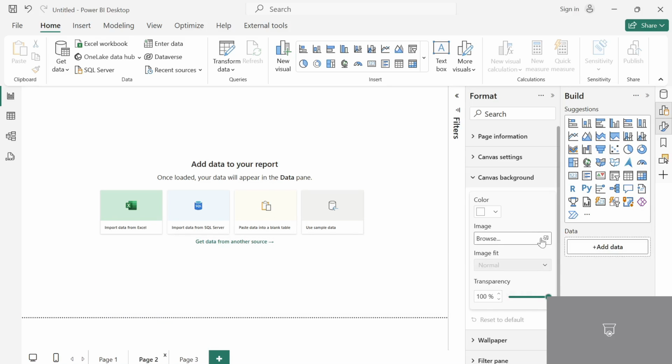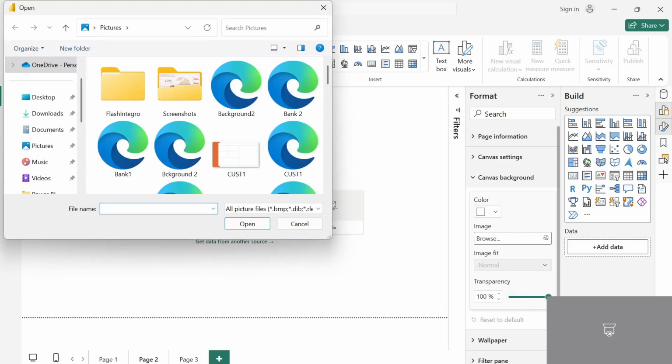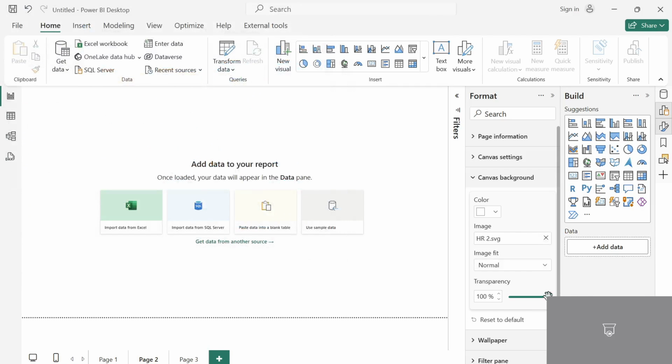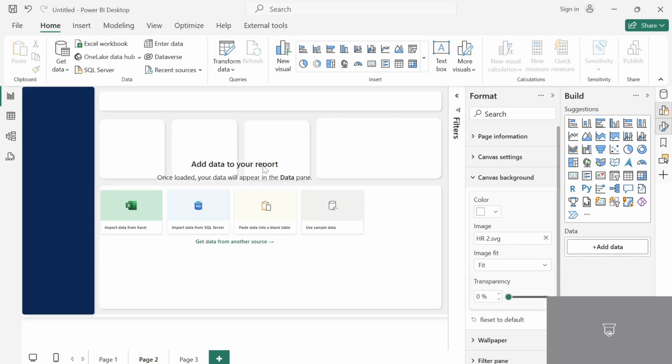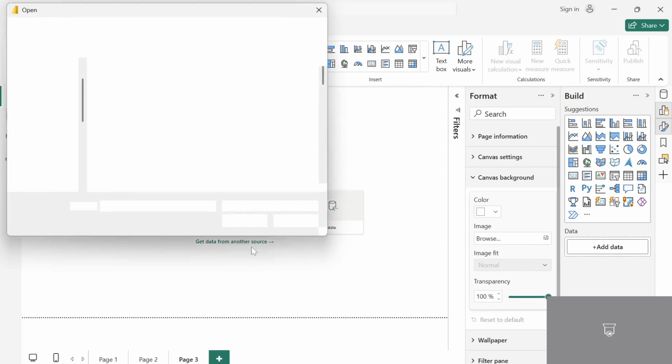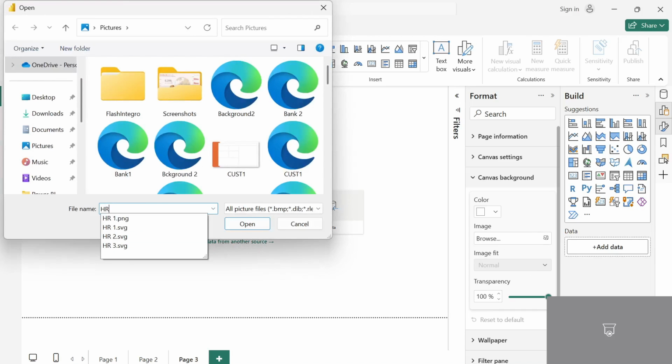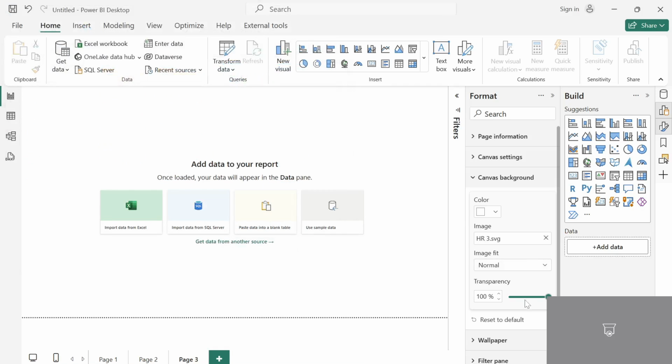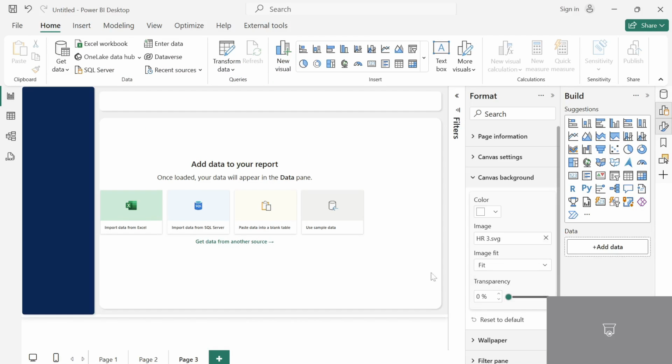Then I'll add the second background. Open. And image fit. We have the second page, then the third background. Image fit. So we have our three backgrounds.